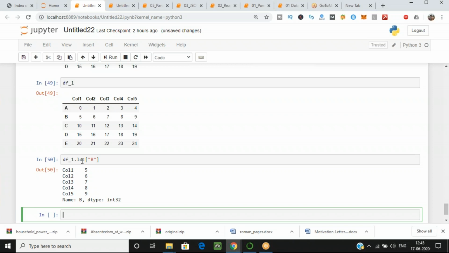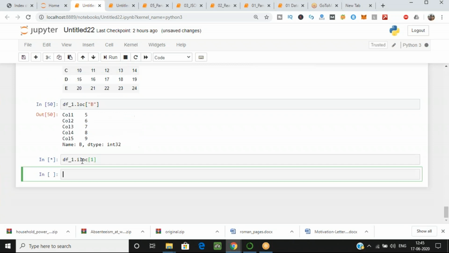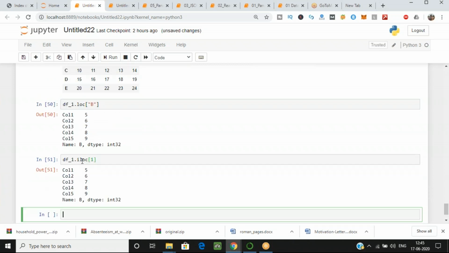If I want the same value, but I want to use another function, that is iloc, how can I do that? So just use iloc. Just pass the index value instead of the label. That's the only difference between them. Now you can see the output is the same, but in loc we can only pass the label, and in iloc we can only pass the index number which you have.